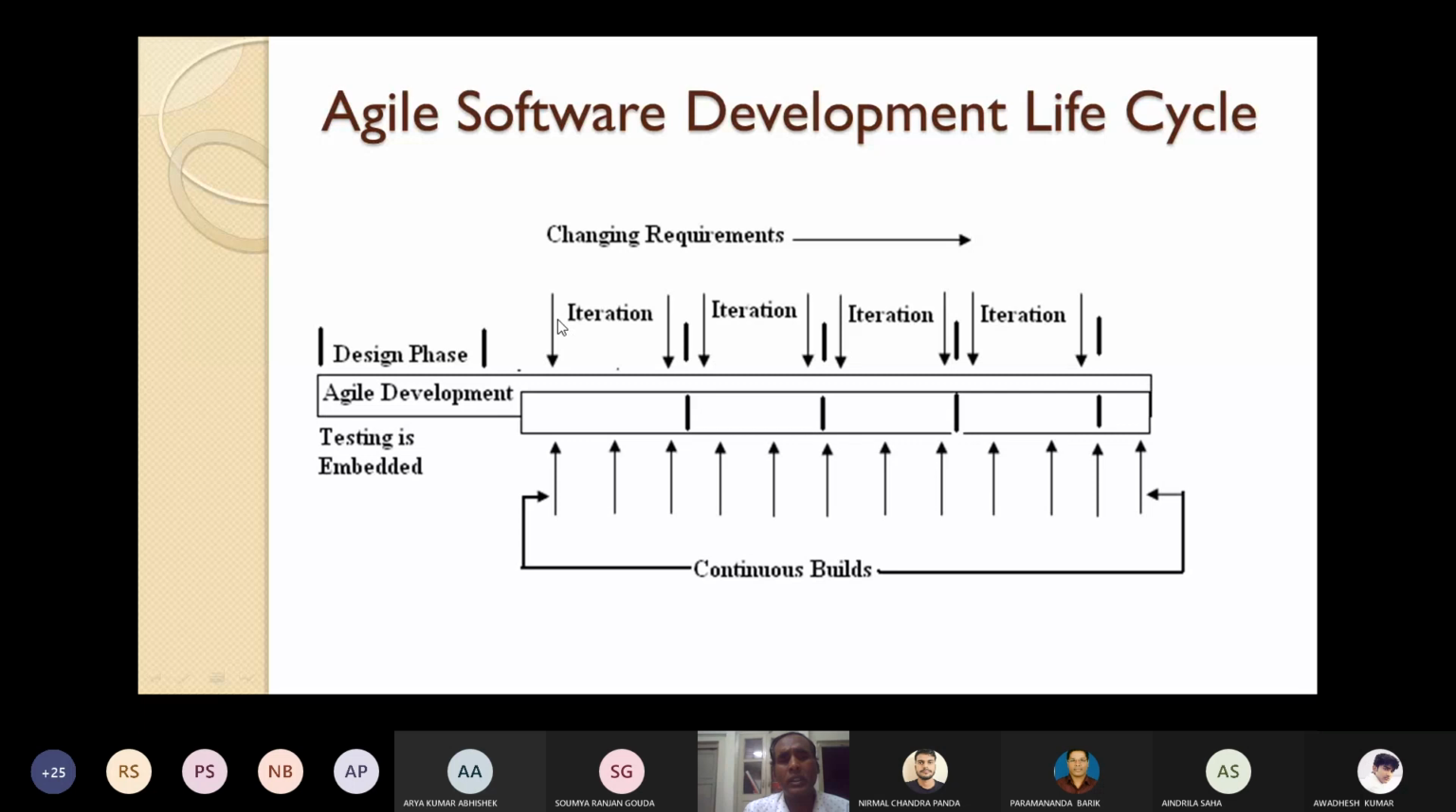This is the design phase, see, it is divided into several iterations. Then the agile development, again some iterations. Then testing is embedded here. So there are several continuous builds. In this way, the agile software development lifecycle is divided into several phases, and each phase is divided into several iterations.